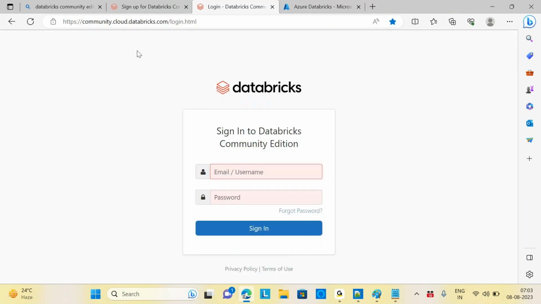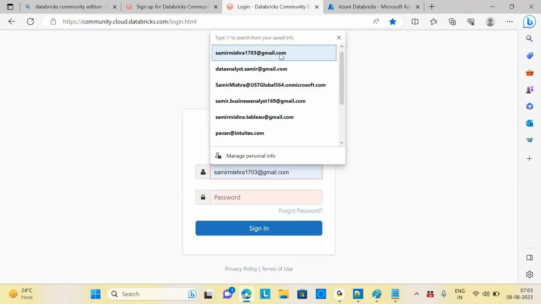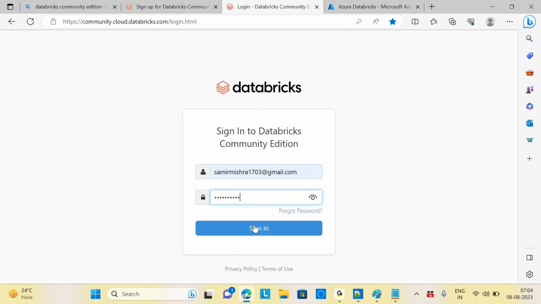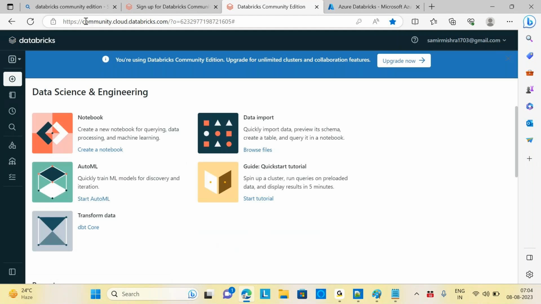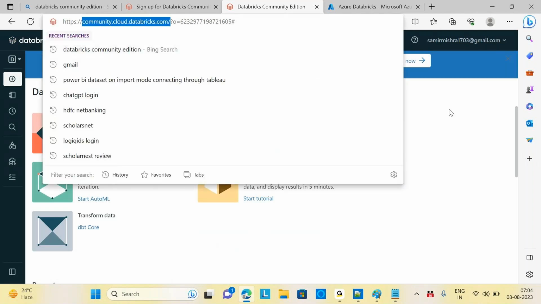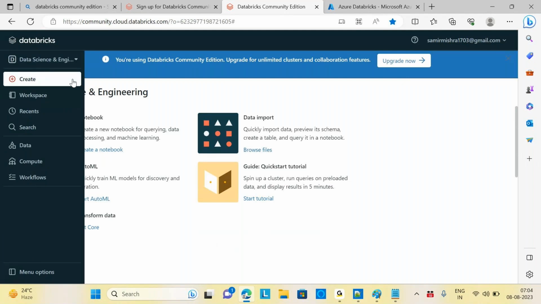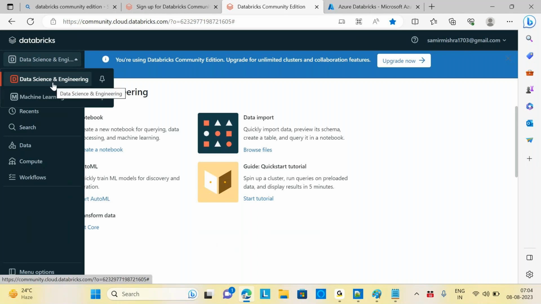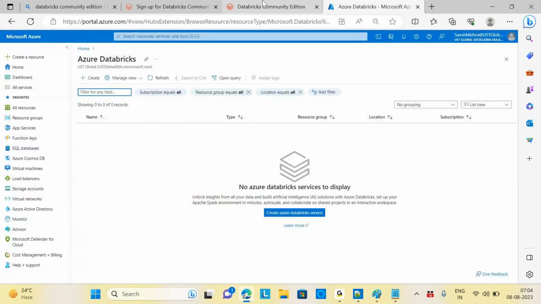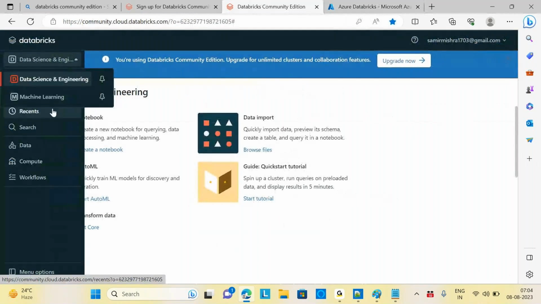So let me log into my account, which is already there. Once you have done it, it will be something like community.clouddatabase.com. It will come up. And here, if you see this cloud engine, this will come up for two things: one is data science and engineering, one is machine learning. Because Databricks will be used for both, data science engineering and ML also. But when you log in from Azure Databricks, I will show you there will be another option, which is called SQL as well.